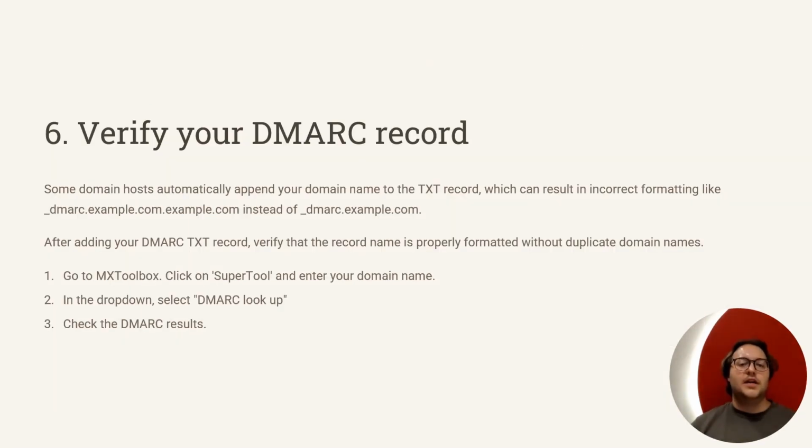After setting up DMARC, it's important to verify that the text record is formatted correctly. Some domain hosts may automatically append your domain name, resulting in an incorrect format, by adding an additional version of your domain to the record. After adding your DMARC text record, you should check the record to ensure it's properly formatted without any duplicate domain names. To do this, you can use a tool like MX Toolbox. Just enter your domain, select DMARC lookup, and review the results. Verifying the DMARC record helps ensure it's set up properly and will work as expected to protect your domain and deliverability.